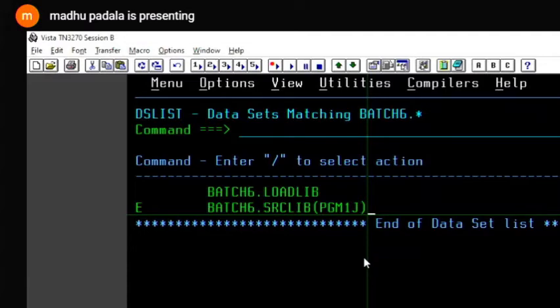And one more important thing. Programs are kept in the source library, JCLs are kept in the JCL library, procs are kept in the proc library, and copybooks are kept in a copy library. They won't be kept in the same library. But here, except the load module, we are keeping all the other members in the same library. No problem. But in real time, every different type of member is kept in a separate library.